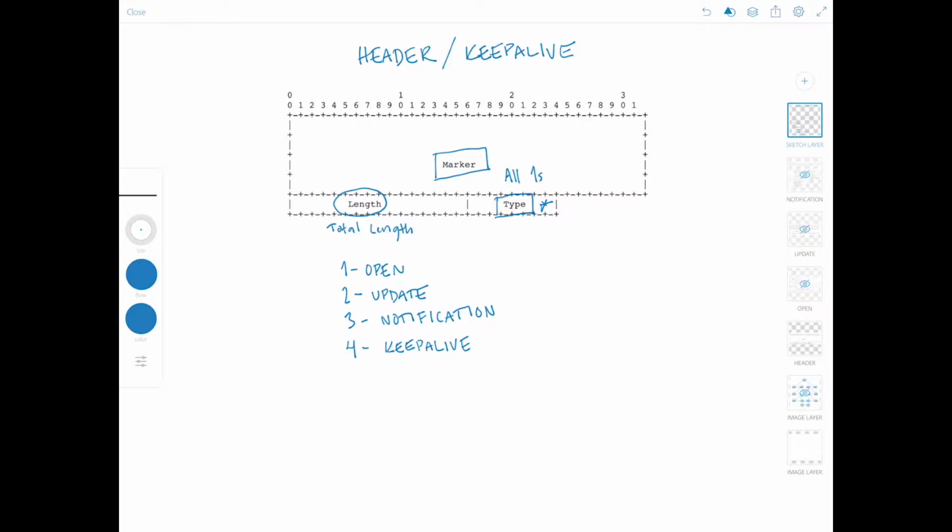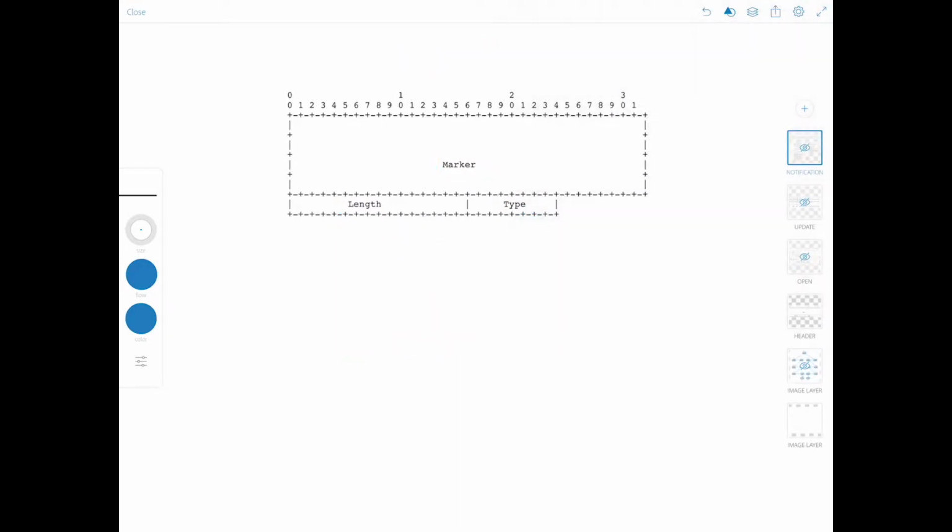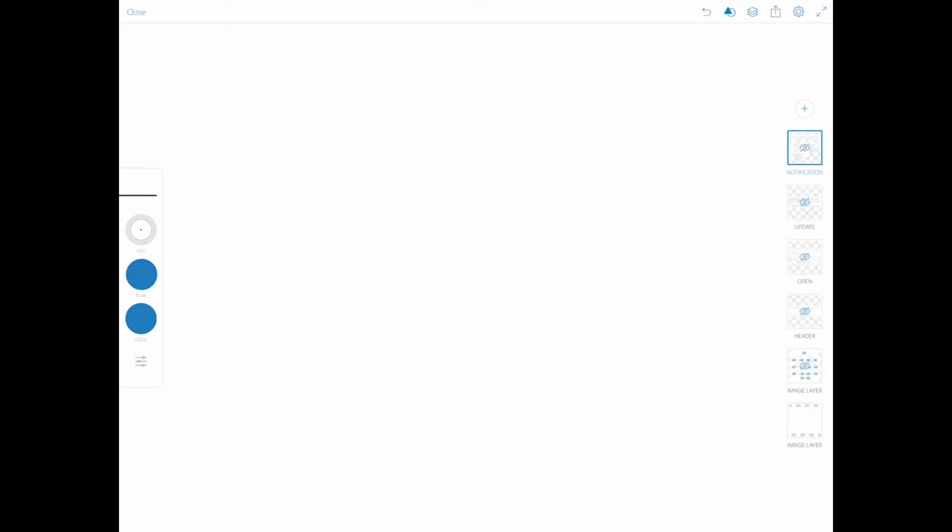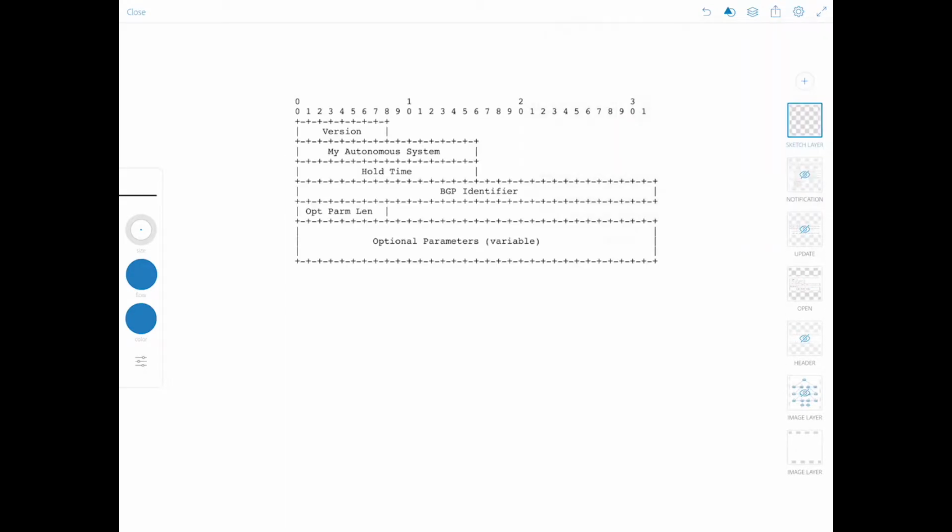Okay, so let's move on to the next BGP message type, which is the open message. Now, let me get rid of this layer and then hide the header and open this one. Now, after the TCP connection is established, the first message sent by each BGP speaker is an open message. And the open message contains the following fields as shown on the screen here. So this is an open message.